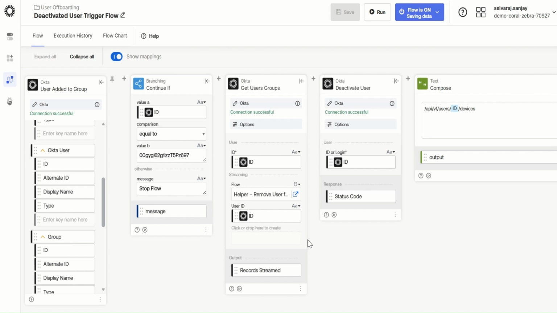Next, we use the get user groups card. This helps us fetch all the groups that the user is currently a part of. We pass the user ID from the trigger card into this step. To process these groups efficiently, we pass this data to a helper flow. Let's navigate to that helper flow.